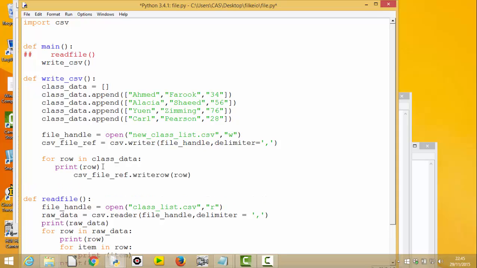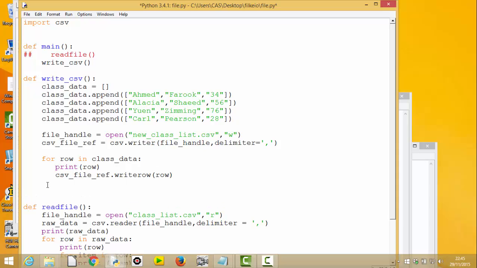So as I'm iterating through, getting my 4 rows from the class data, so my class data is all the information, getting it a row at a time, I'm printing it so I can see it, and then I'm writing that row to the CSV file. And obviously when I finish doing all of that, I then need to close the file with the original file handle. And close the file. Okay, let's see what that does.